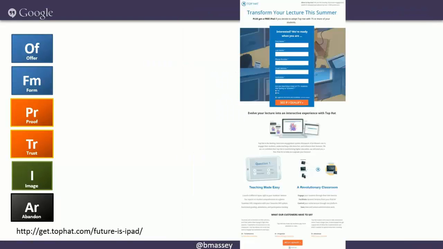Transform your lecture this summer. This one was interesting to me because the form takes up the center of the page. So I get "transform your lecture this summer," plus "get a free iPad," but I really don't know what they're selling. What does Top Hat sell? And then I'm asked to fill out a form with 1, 2, 3, 4, 5, 6 things that I have to choose. You can create forms that will advance your value proposition. If it said "interested in learning software, learning solutions, then complete this form," but it just says "interested."